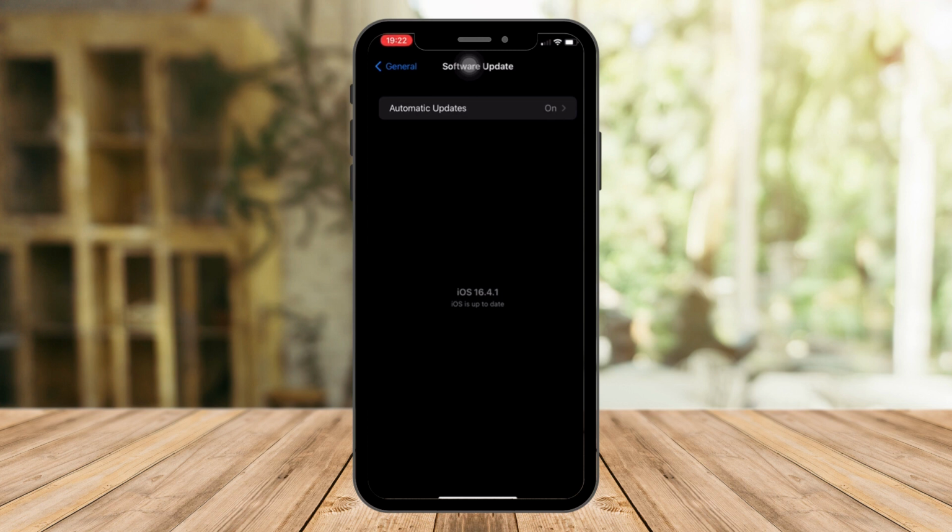Now once you've done this, try your Face ID once again. Lock your phone, or just try your passcode for your Face ID. Now once done, if the problem still persists, let's check the second step.